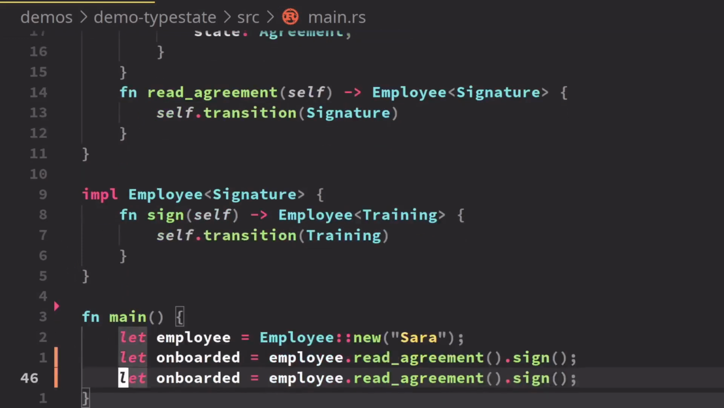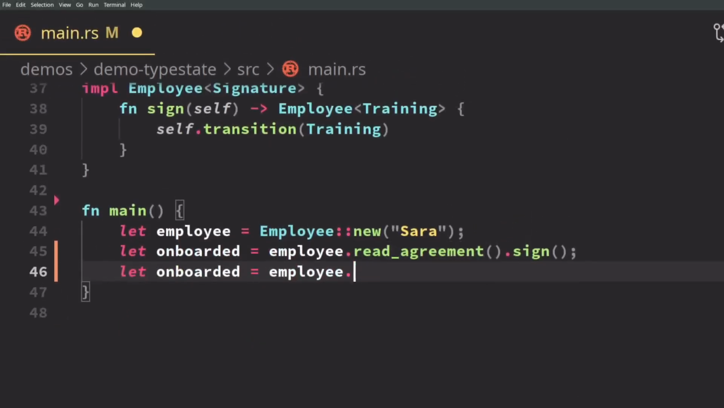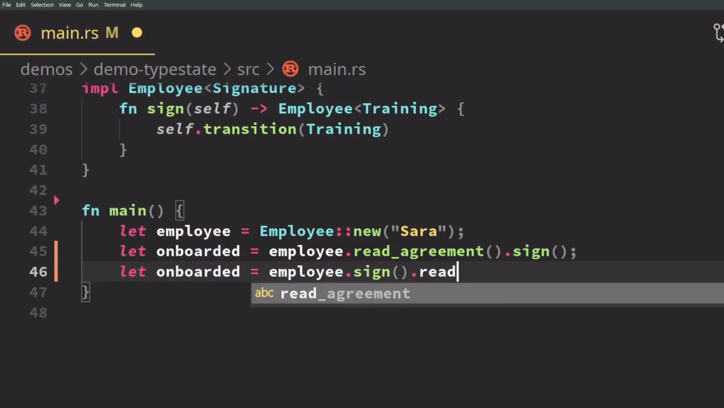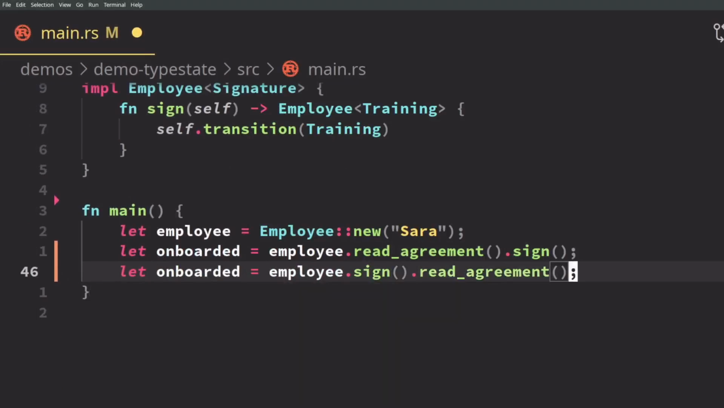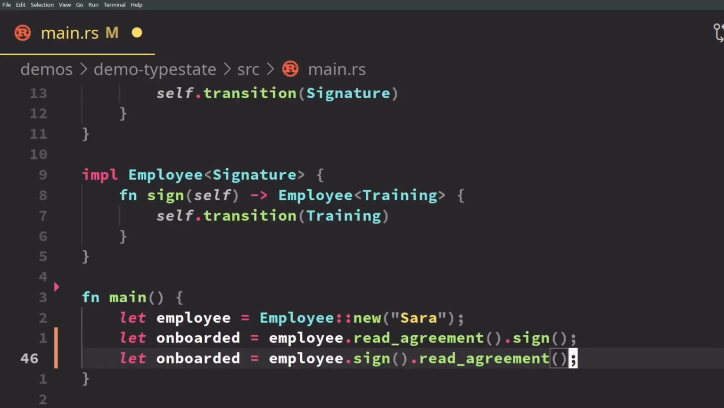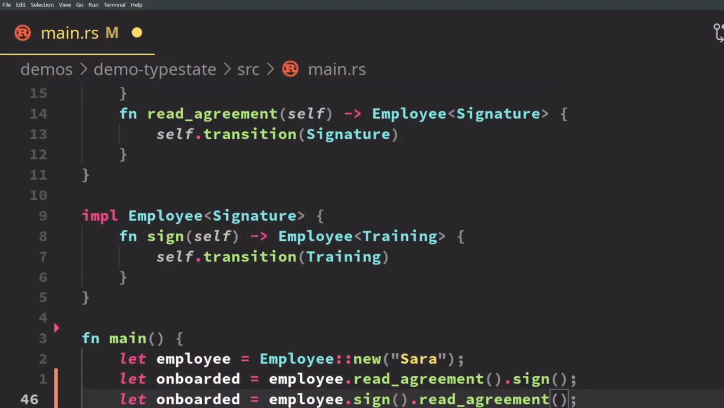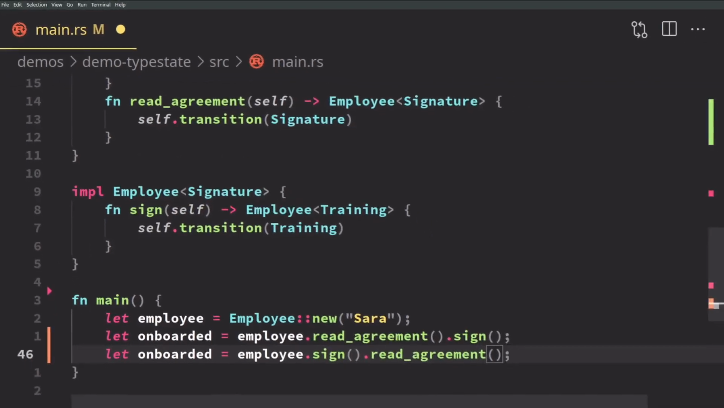So we can't have an onboarded employee where they sign first and then read the agreement. That won't work because if we look at the functionality for read agreements, it has to be an employee with signature. And the only function implemented is the sign function. Let's take a look at the compiler error to see what it says.